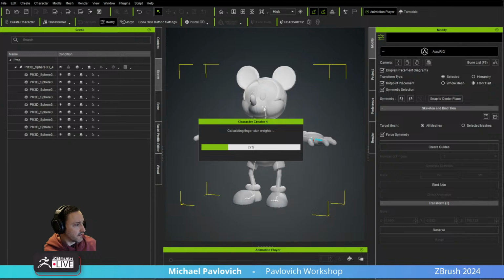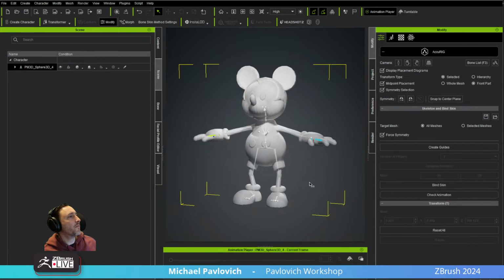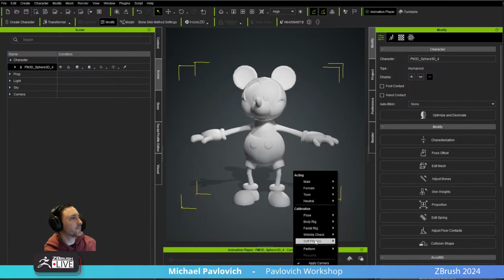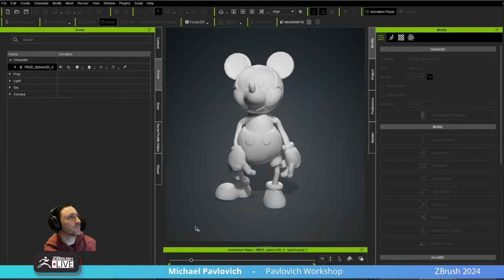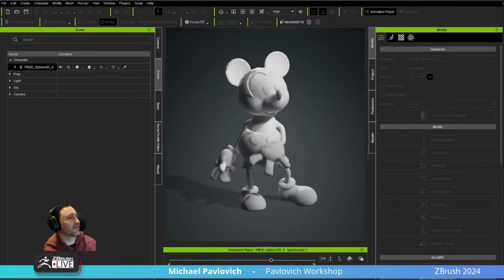Resizing. Go Z. Go Z AccuRig. No, these are all separate. Go Z. Launch Character Creator. I think I'm doing it right-ish. And then hop out of AccuRig. Okay. Yeah. Okay, so I was on the right track.